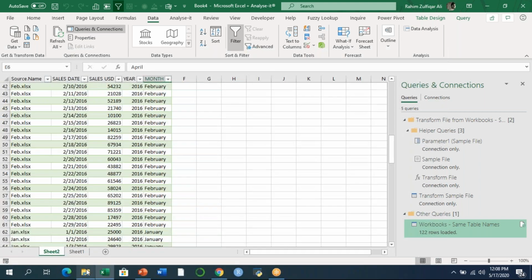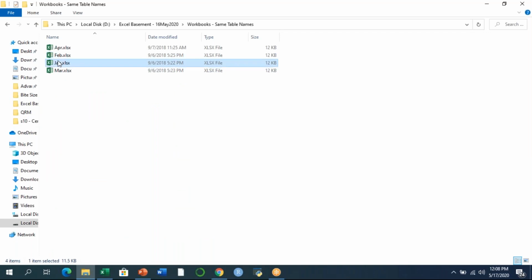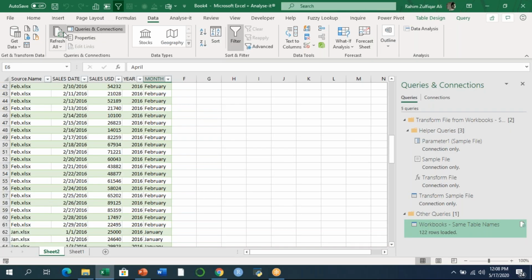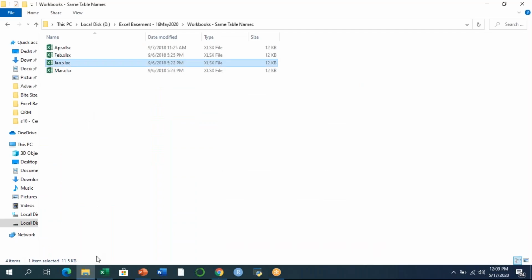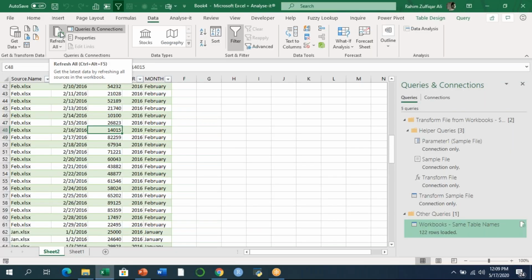Even later on, if you open any file and you add some more rows, or if you change the data, you just need to go to the data tab and click on refresh. Excel Power Query handles these kinds of situations for you automatically. So you don't need to worry if later there are changes in the data, an increase in the number of rows, or if you add some more files to a folder, you just need to click on the refresh button. That's it. This is the most powerful part.